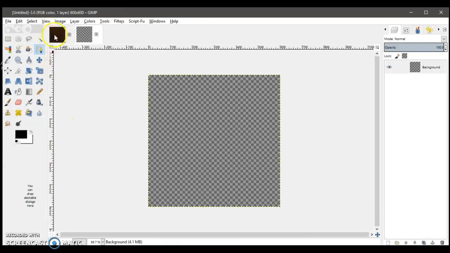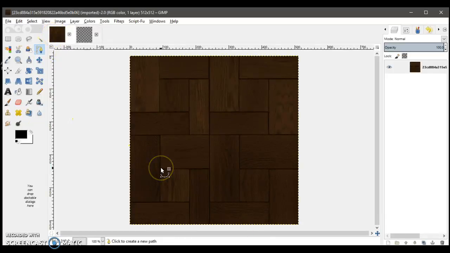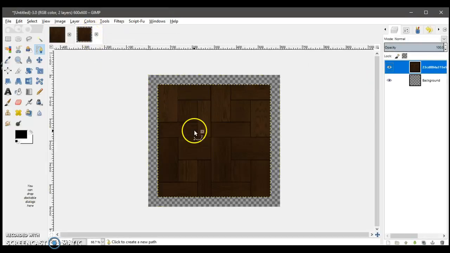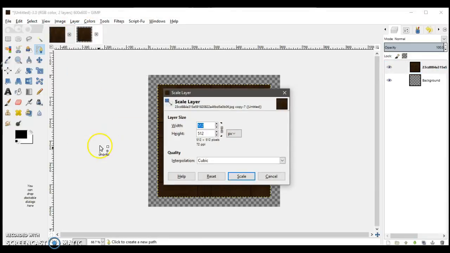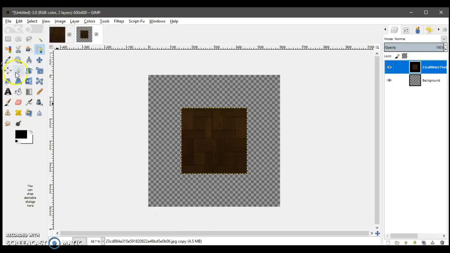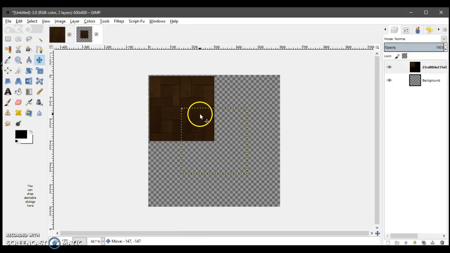Alright, now I'm going to go back over here to my texture, and I'm going to drag and drop it into this. Now that I have that done, I'm going to go to layer, scale, and I'm going to make this 300 by 300. The reason we do that is because we are fixing to move this around just like this.